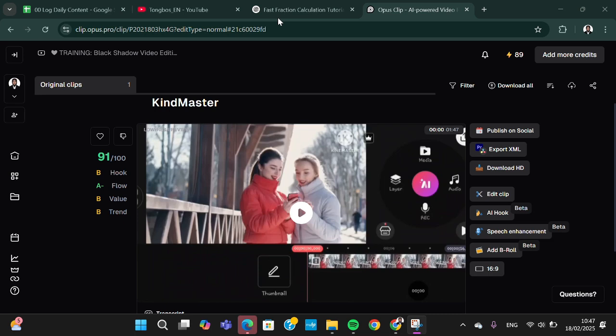In today's tutorial, I'm going to show you how you can remove captions on Opus Clip. Okay, let's get into it, guys. Here I have opened Opus Clip, and here I have added captions to this video.